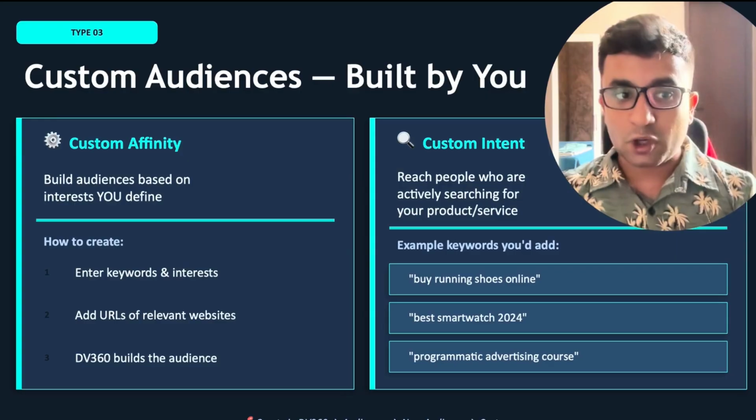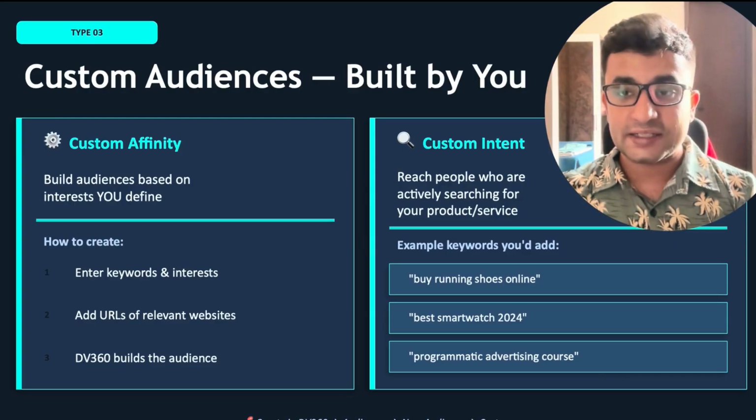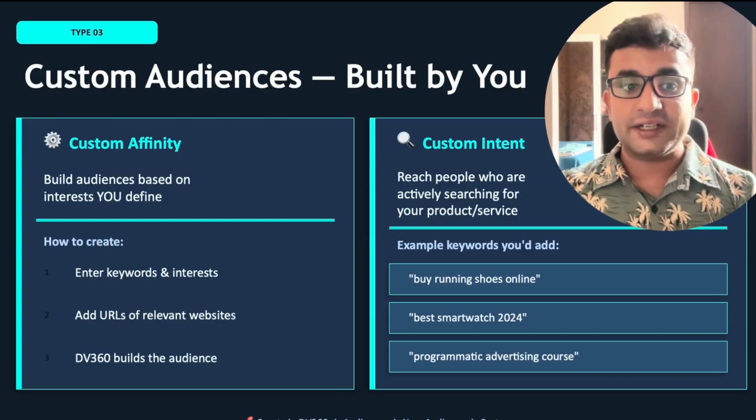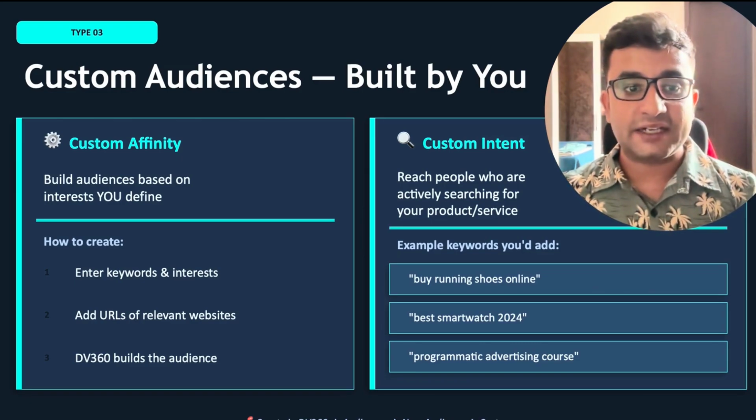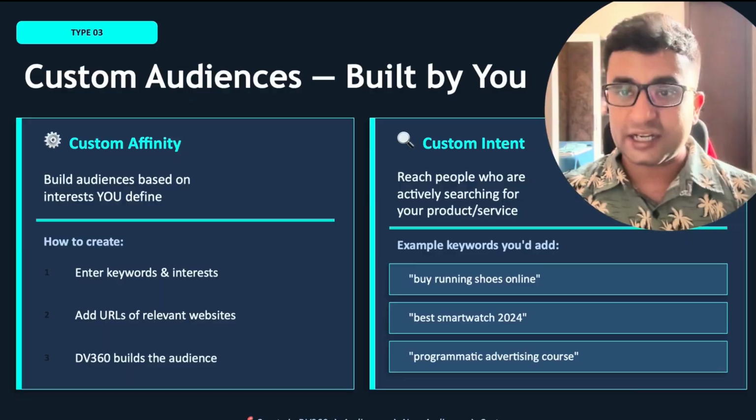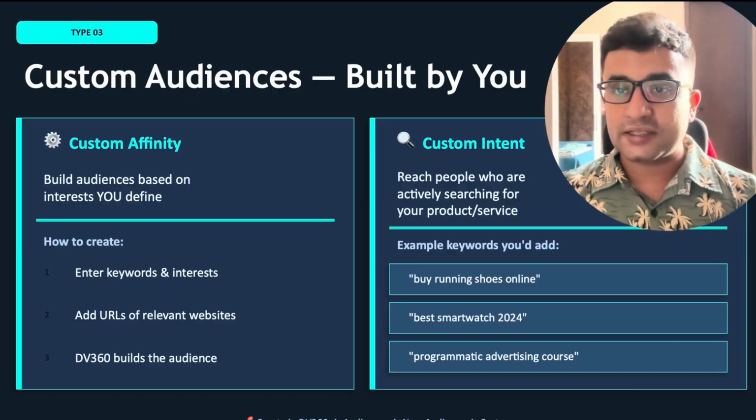So the first custom audience list is the custom affinity audiences list. It builds audiences based on interests that we define to DV360. We can create it by entering keywords and interests. We can add it by URLs or relevant websites. DV360 builds the audiences. So we can input certain URLs like ofIndia.com, then they should be put in this particular list.